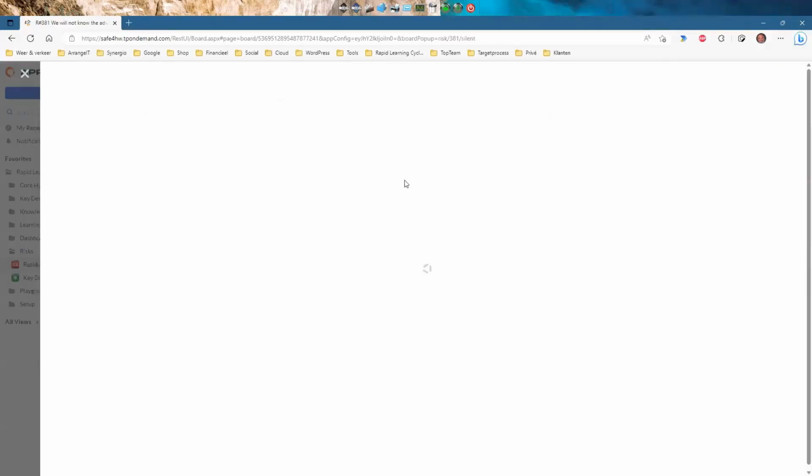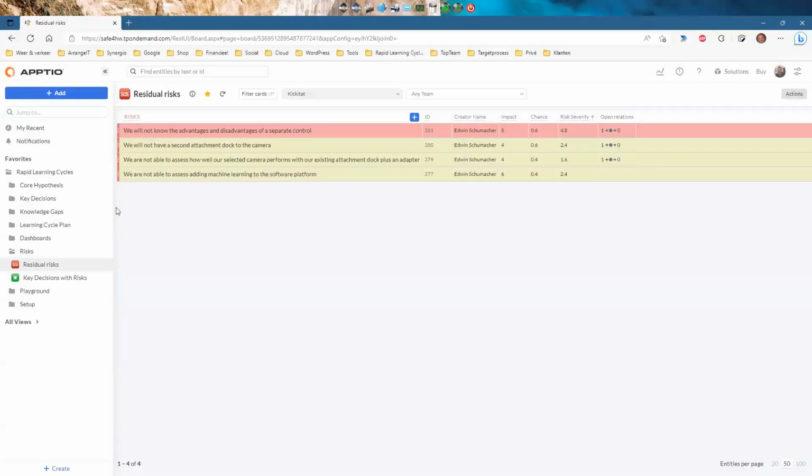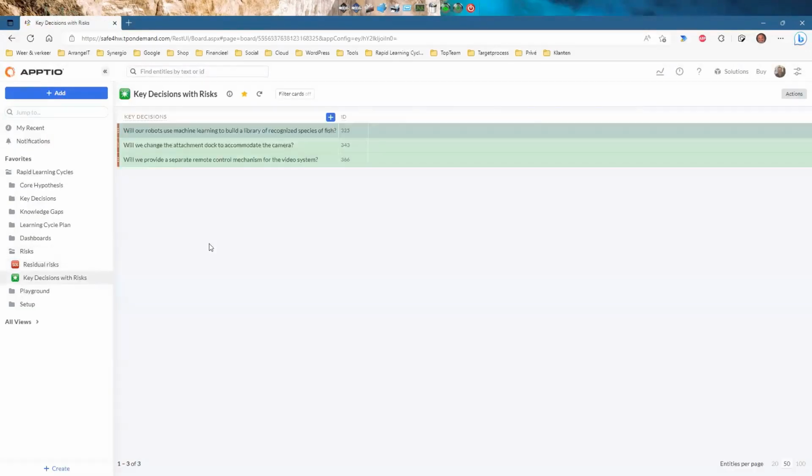If you go into the details and go to the relationships, you see here that you can actually link the risk to a key decision so that you know exactly which key decisions actually have risks. And that's also something you can see in this next board. These are the key decisions that actually have risks with them. So you know which key decisions you have to dive into if there are any risks associated with these.